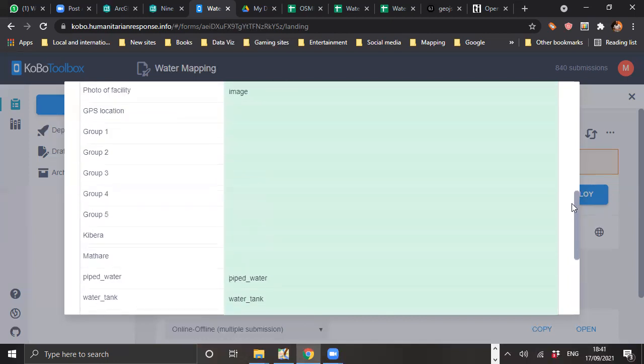Then you can also do that for the questions that you want to download. So the information that you want to download. So for example, this information about the group number and the location of the survey, like in this case, you have Kibera and Madare. We don't want to add that to OpenStreetMap, so we'll just leave them as blank.